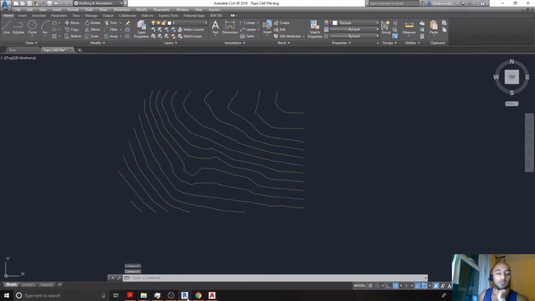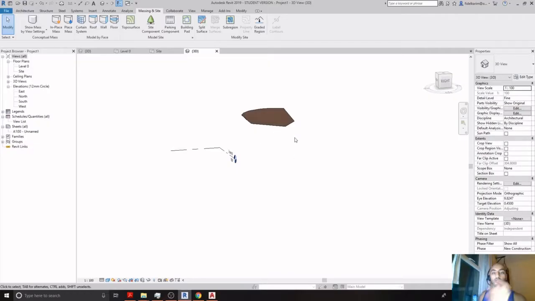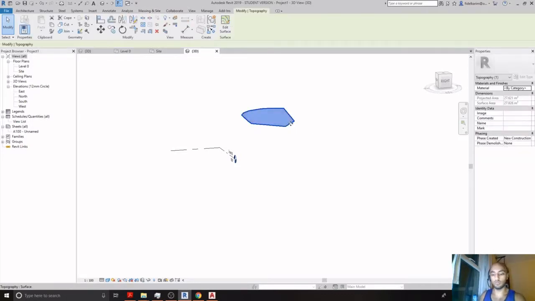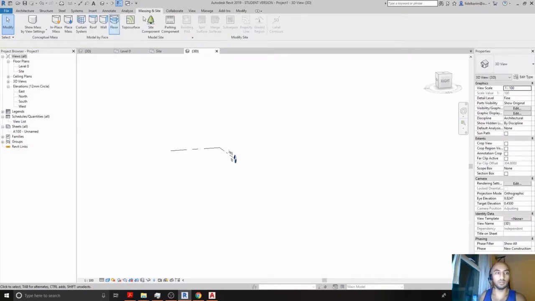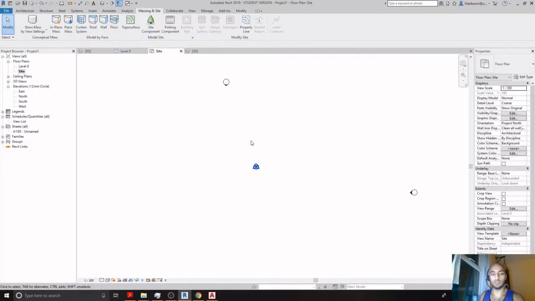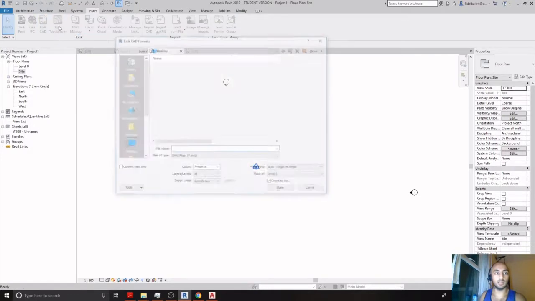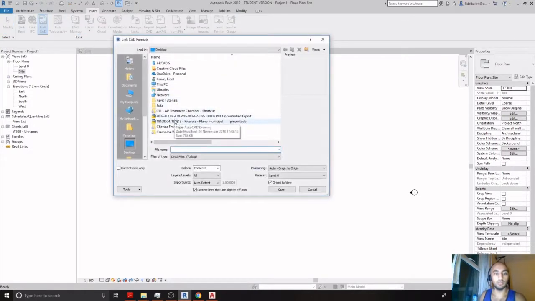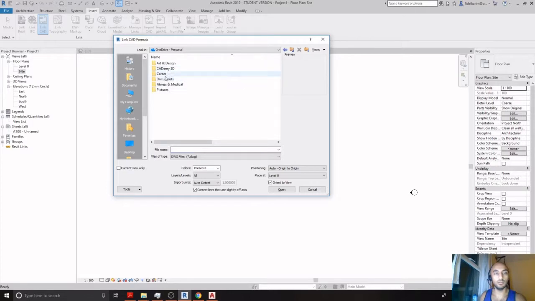And now, from Revit, I need to locate that file. I'm going to remove this old topo surface that I don't need. Go back to site mode, delete this. And I'm going to come to insert and say link CAD. So it's not inserted, it's linked. And I'm going to find the place where it was.